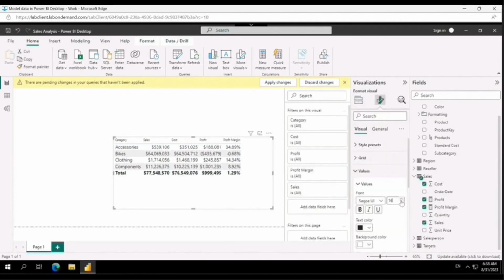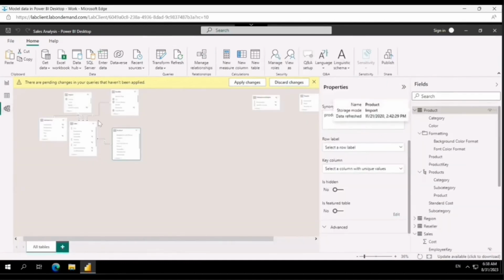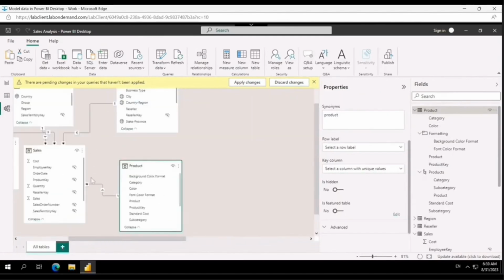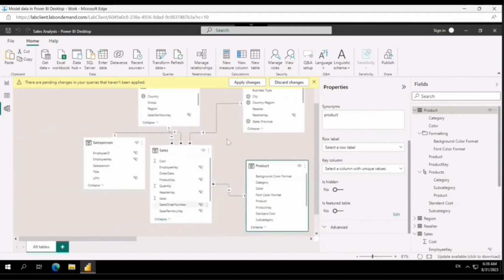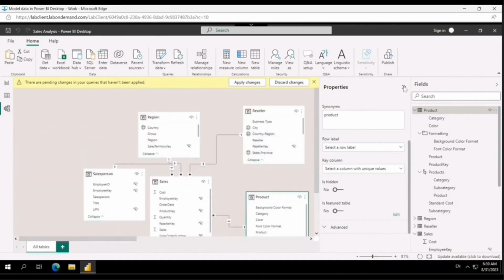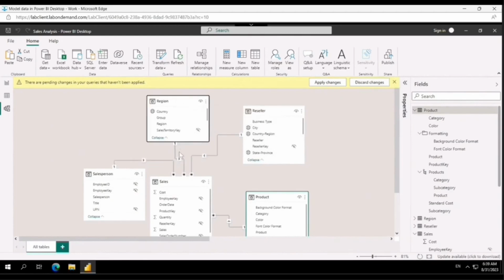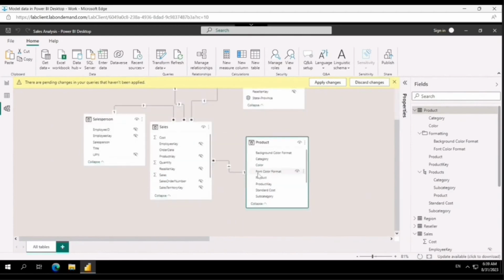So we'll make these fonts bigger so that it is displayed properly. Now what we'll do is we'll switch to the modeling tab. And if you zoom in, you see the fact table and the dimension tables have been created here, and all the relationships here are one-to-many or many-to-one. Now we'll create a many-to-many relationship.